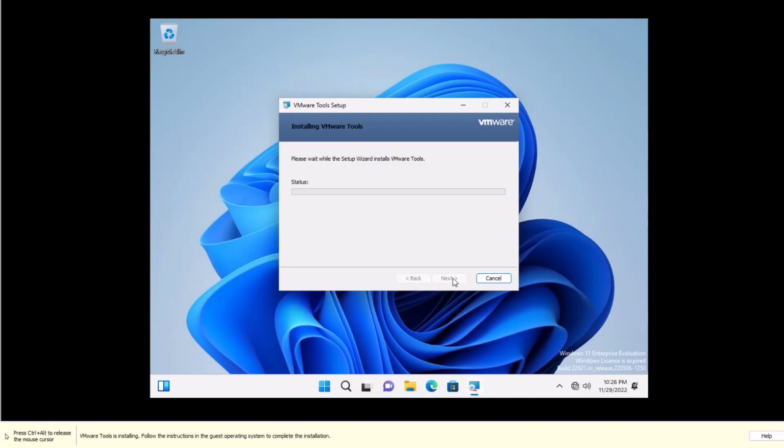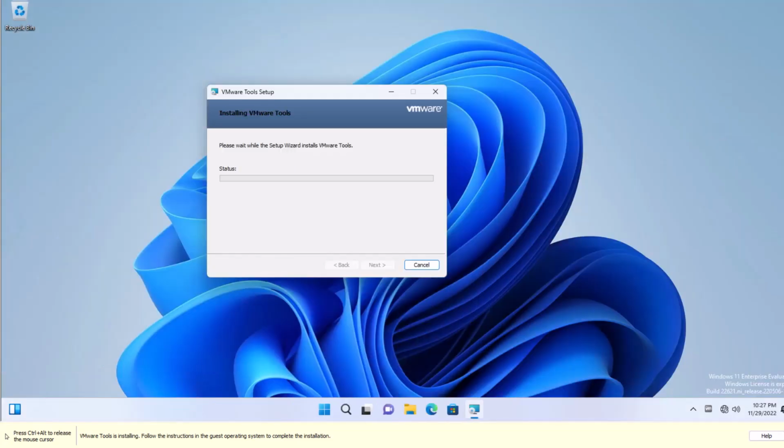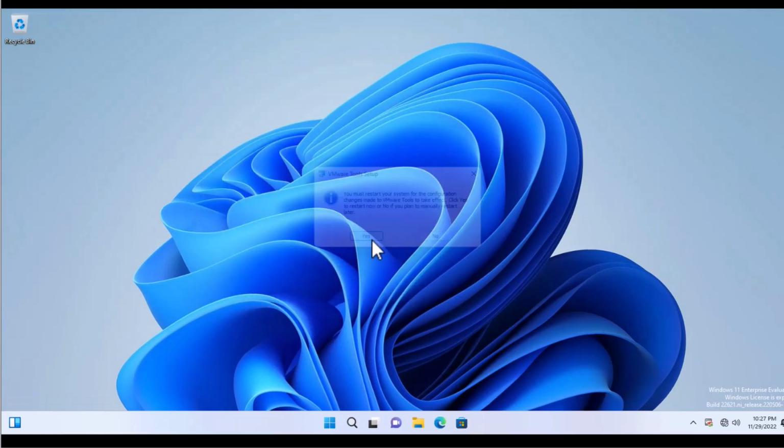You will notice that the display size will change and VM will automatically resize the display to fit your window. After the installation, restart the VM. Congratulations! If you've been following along, you have successfully installed Windows 11 22H2 on VMware Workstation Pro.